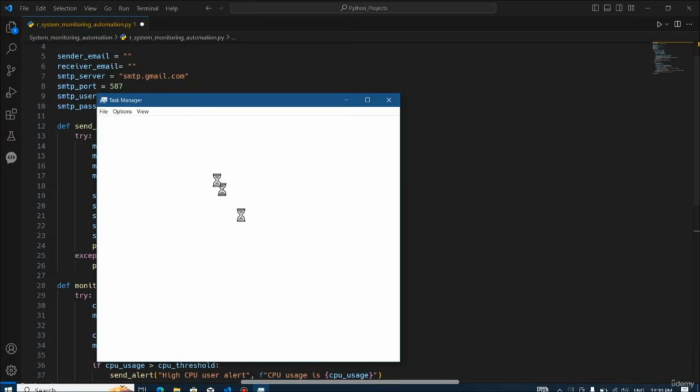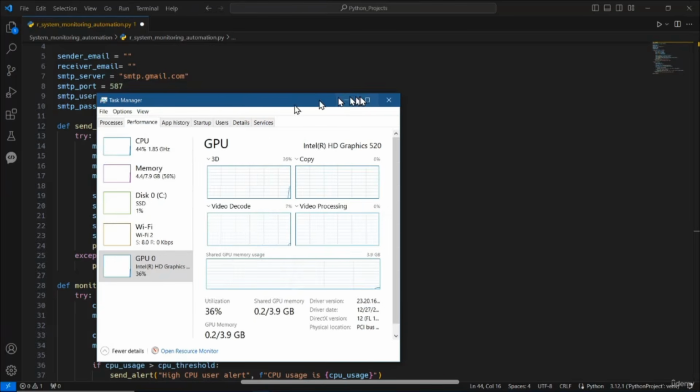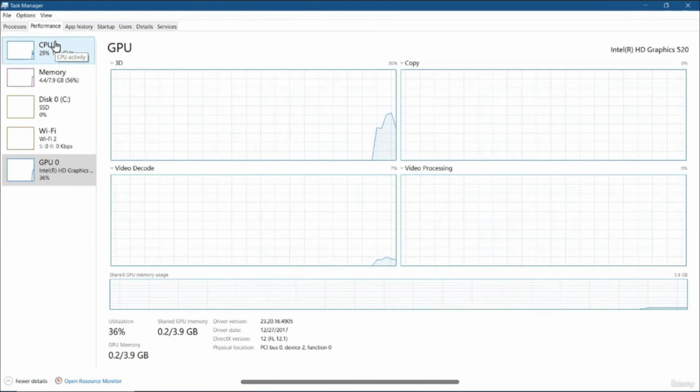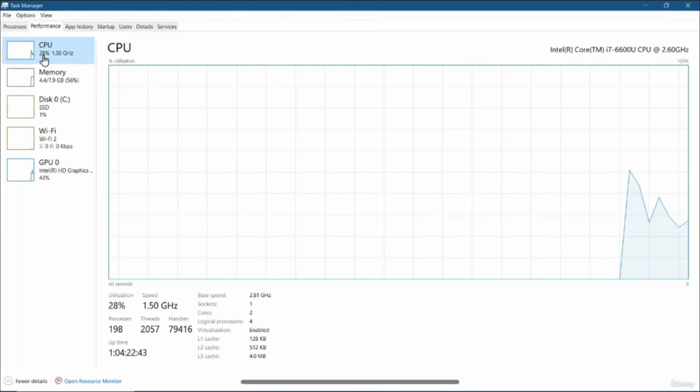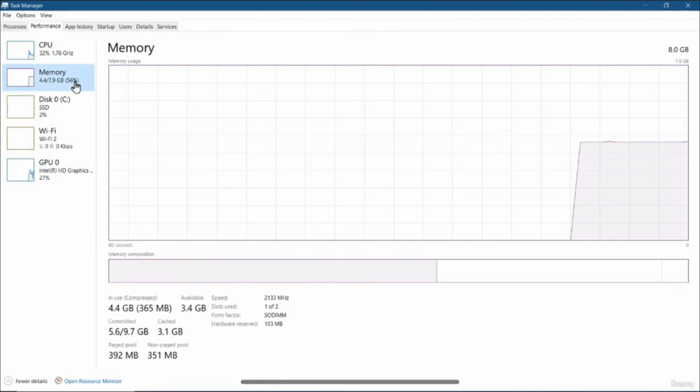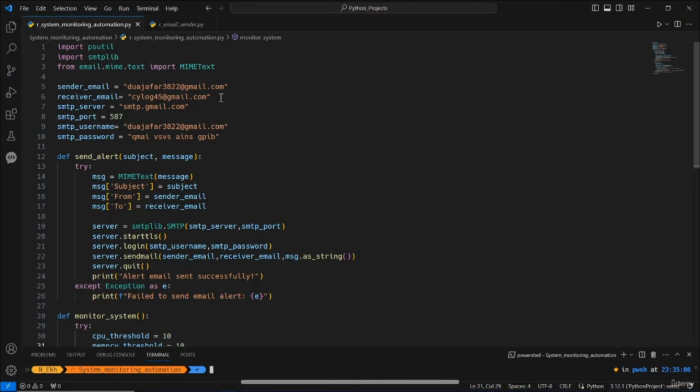Let's go to Task Manager, and from here go to Performance and then maximize this. In CPU you see that right now the usage is 28%, 25%, and the memory is 56%. So this is how we can test the program, and I can put them in as numbers so that it sends the email to my email address. Now you can install psutil by using pip. Pip install, and then this library will be installed on your system.